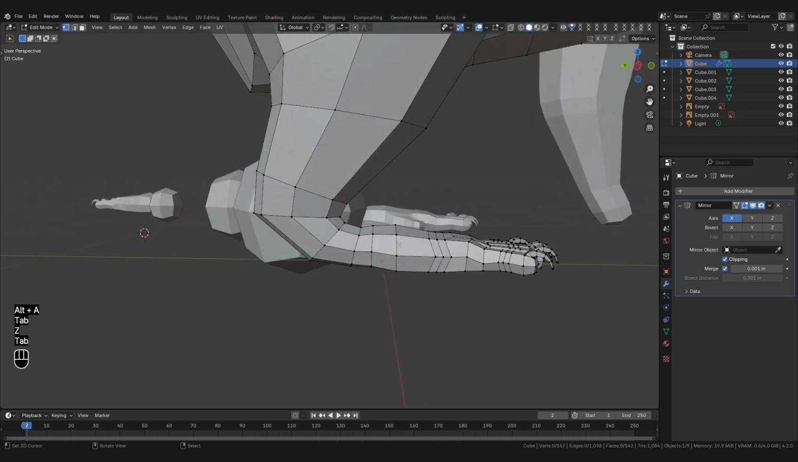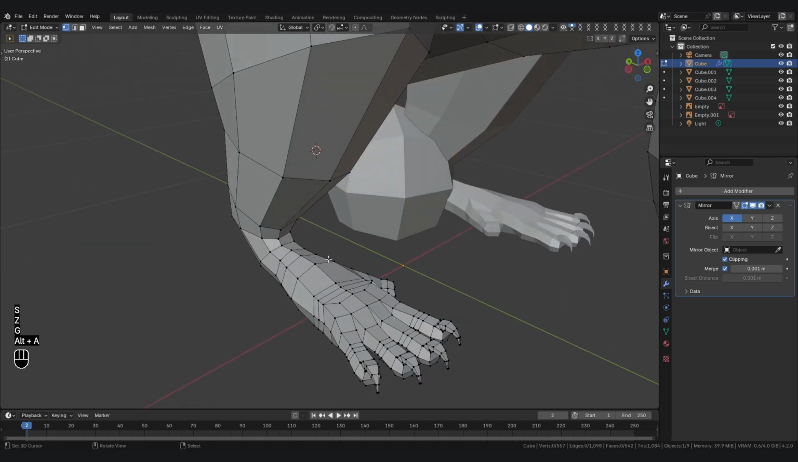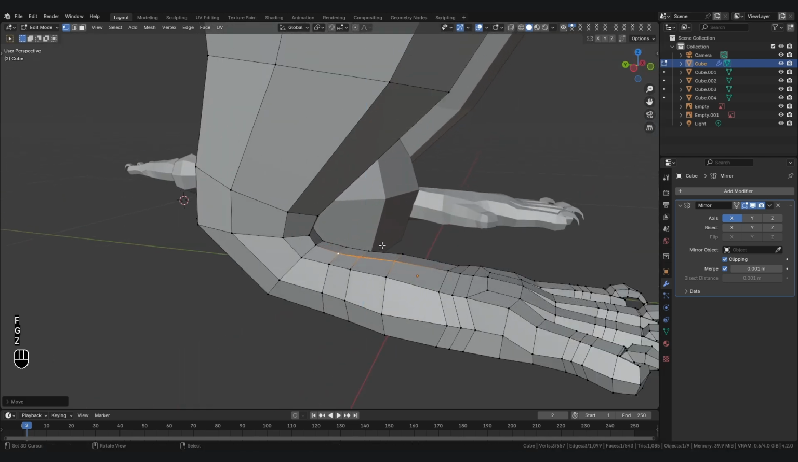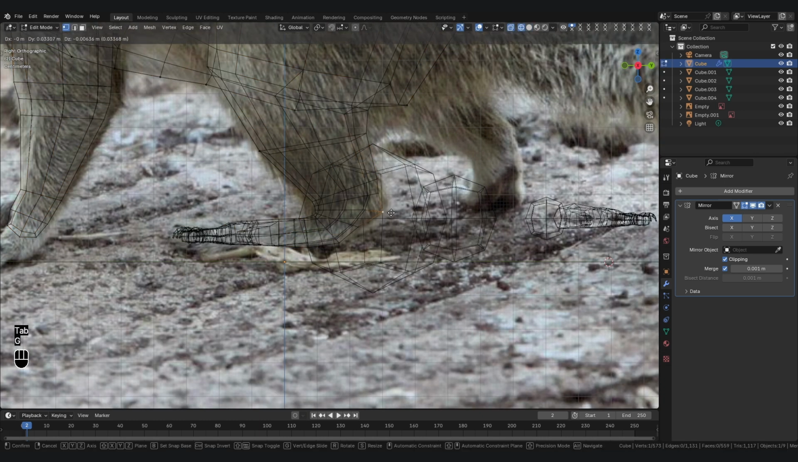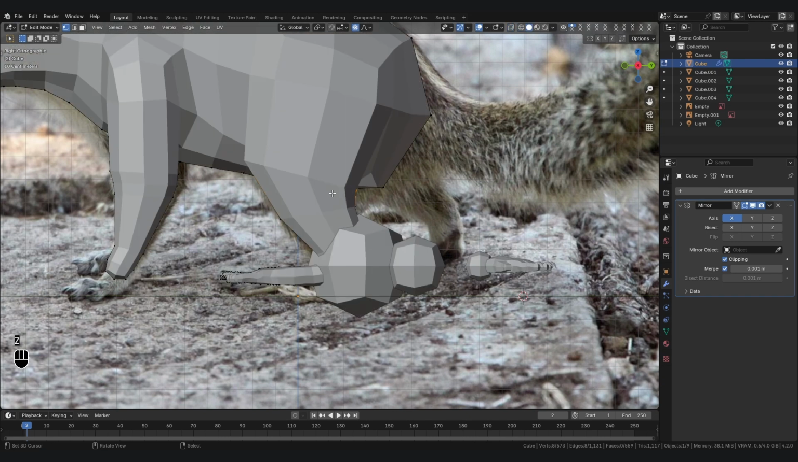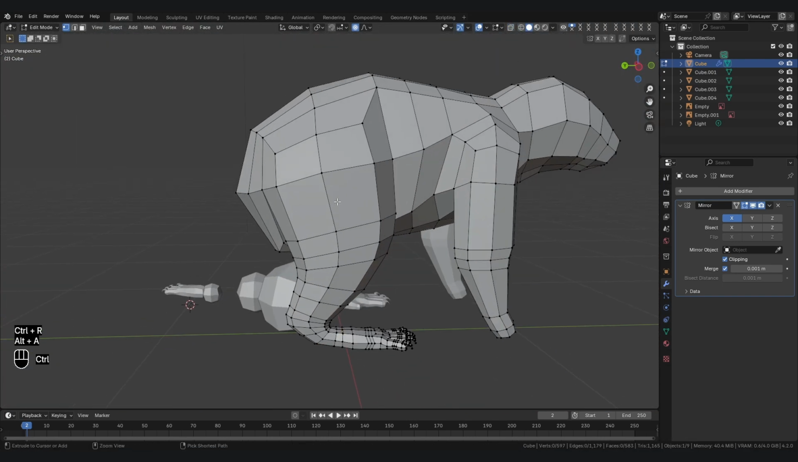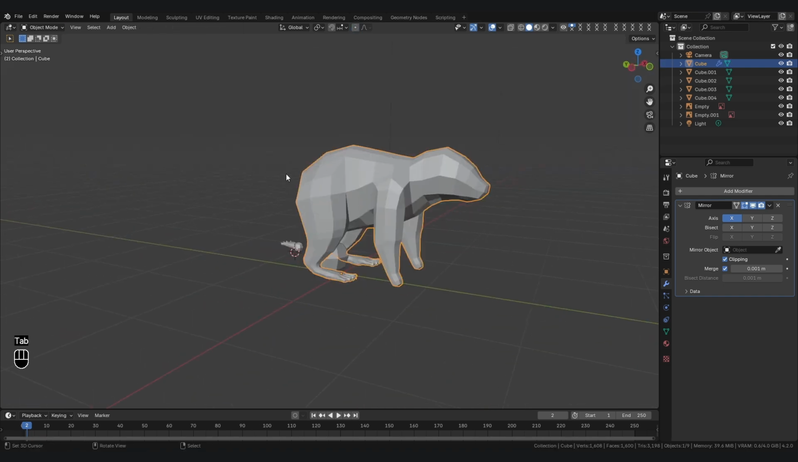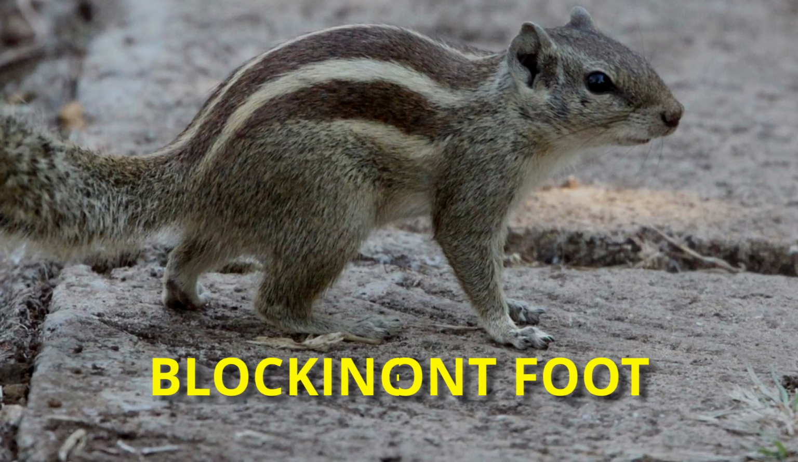Now let's flesh out the hind legs a little bit more. Let's bevel out the ankles over here and then pull it back to match the reference. And now let's also add some loops to the joint. And that's about it. And now I'll move them onto a new collection group and then disable it.